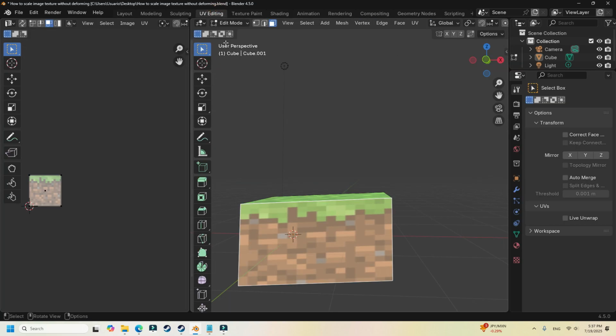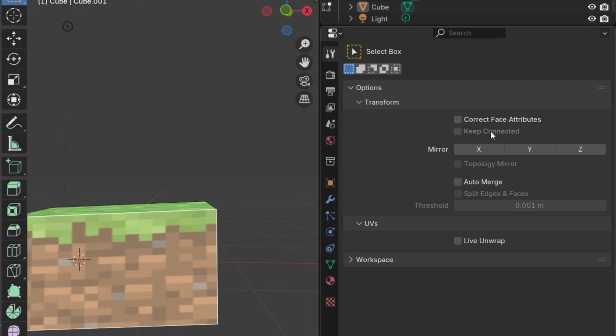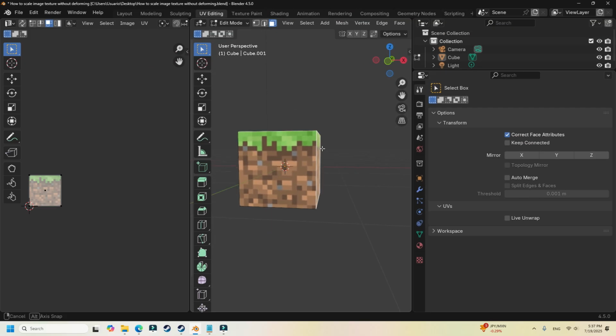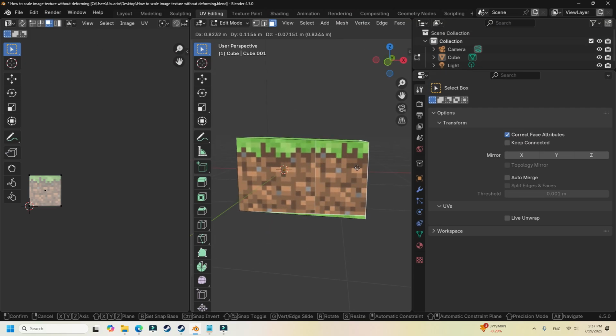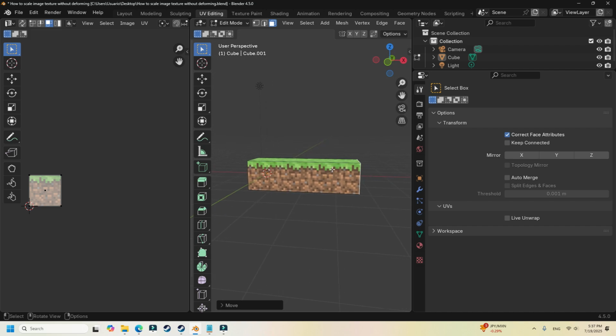To fix this, what we're going to do is go to edit mode, then we click on tool, on options, transform, and we're going to check this box that says correct face attributes. Now, if I stretch this face on the x-axis, you can see that we get the result we're looking for.